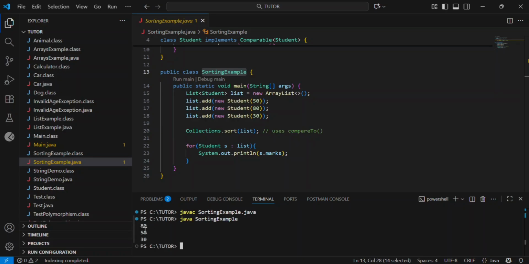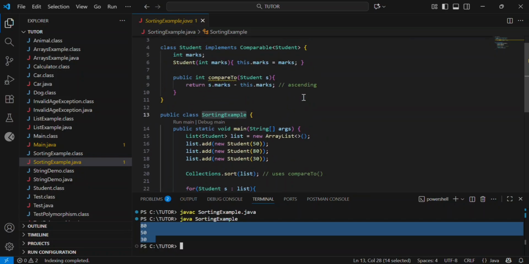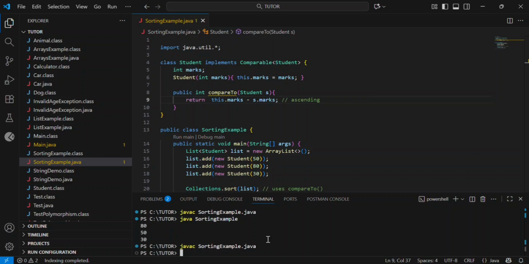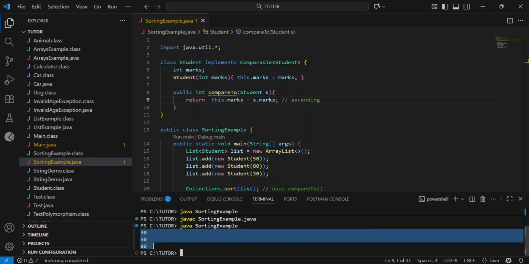Now we can see it ordered the data and printed it. It ordered the data in descending order. If you want to order in ascending, you have to change here. Then if we compile and run it, now you can see it will show the data in ascending order.